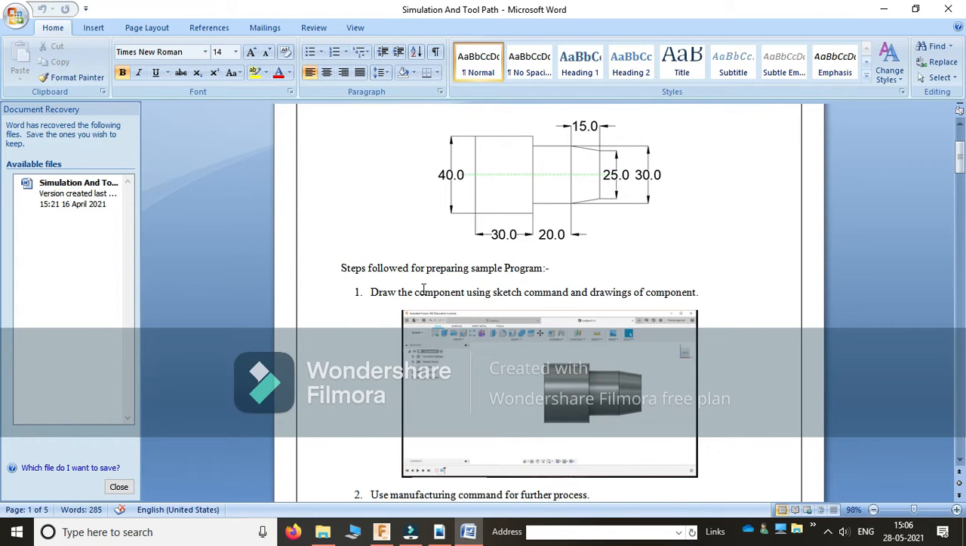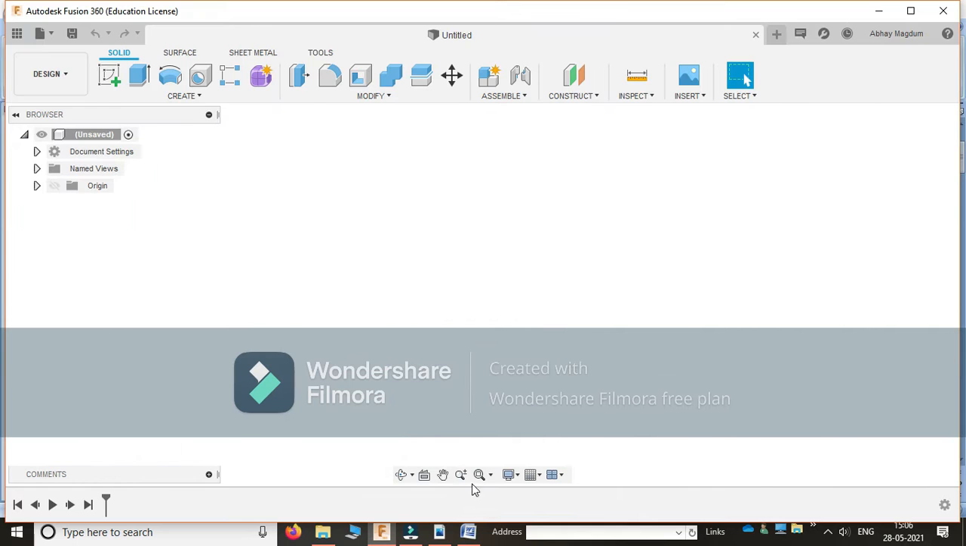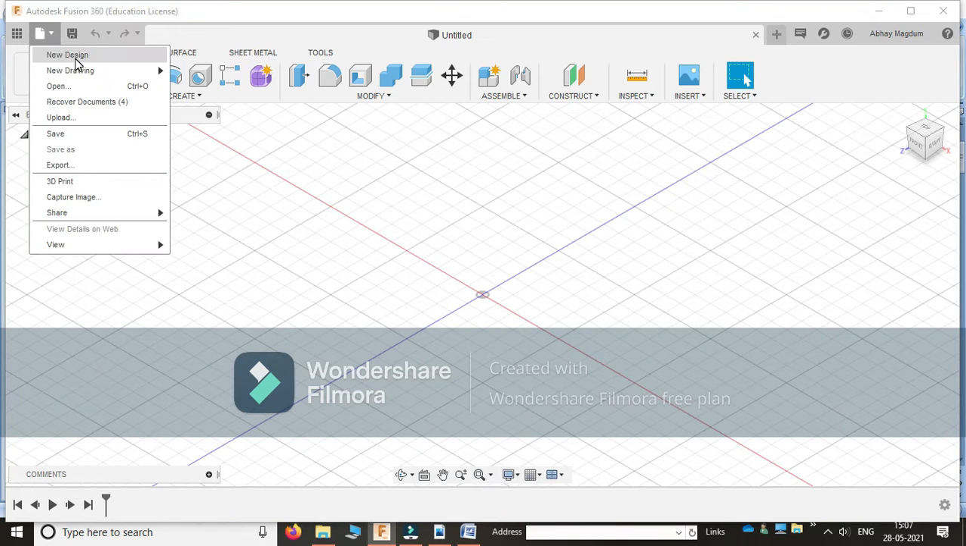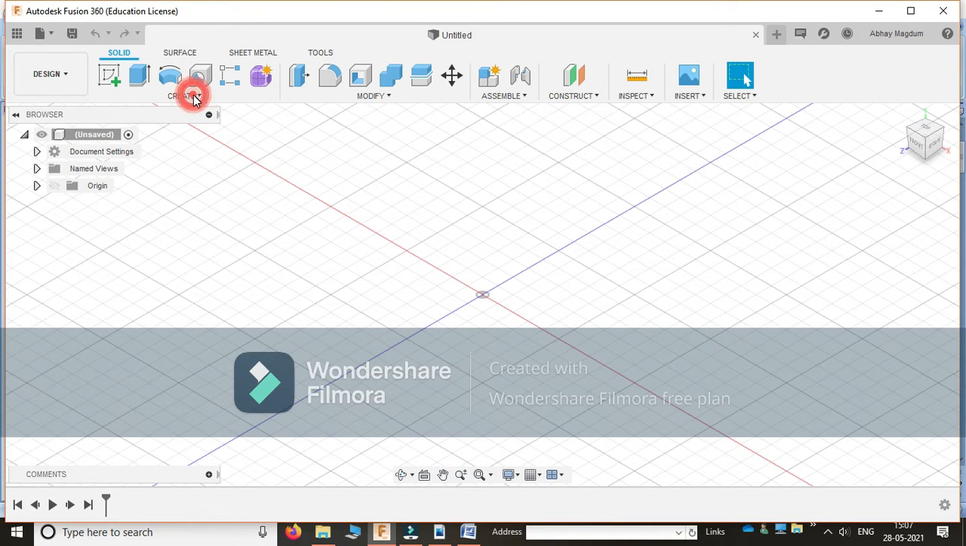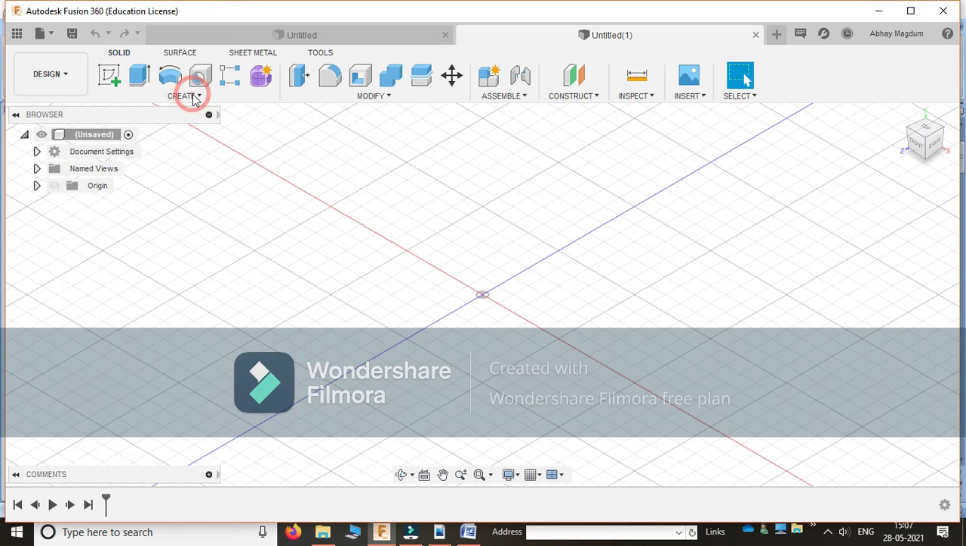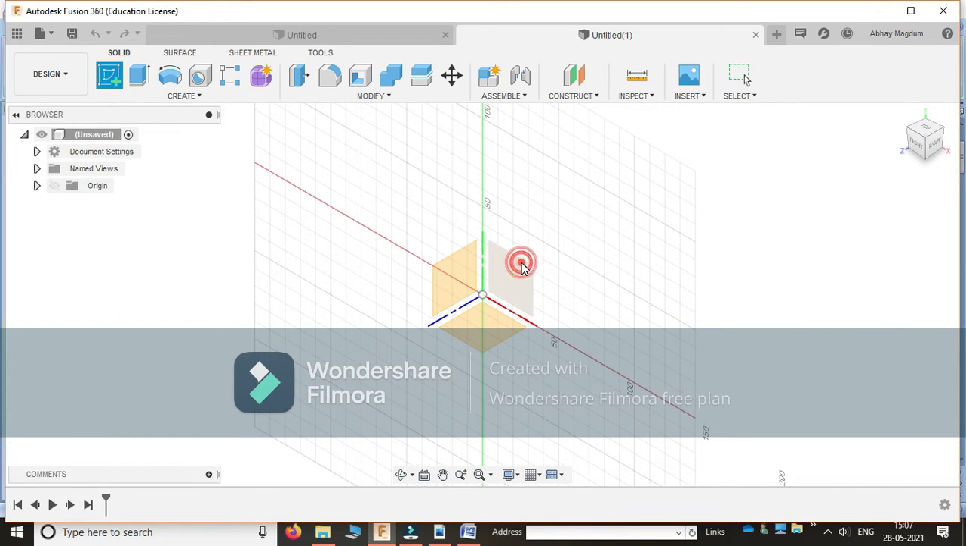The first step is to draw the component using the sketch command. First of all, we draw that component. Here, design, next new design, create, just a minute, create sketch. Choose the view, that is the front view.